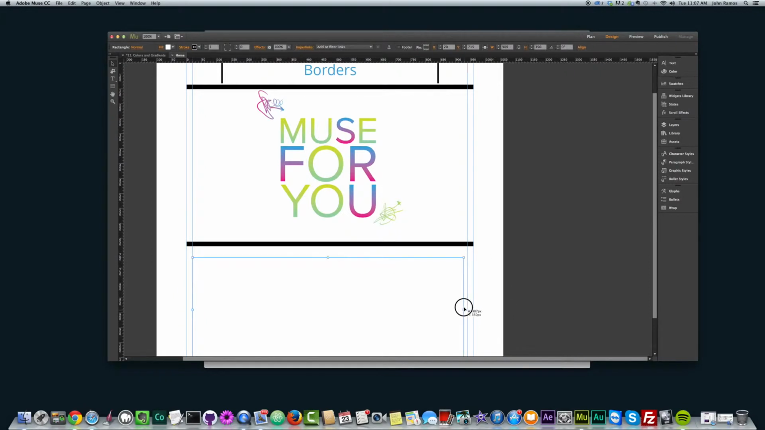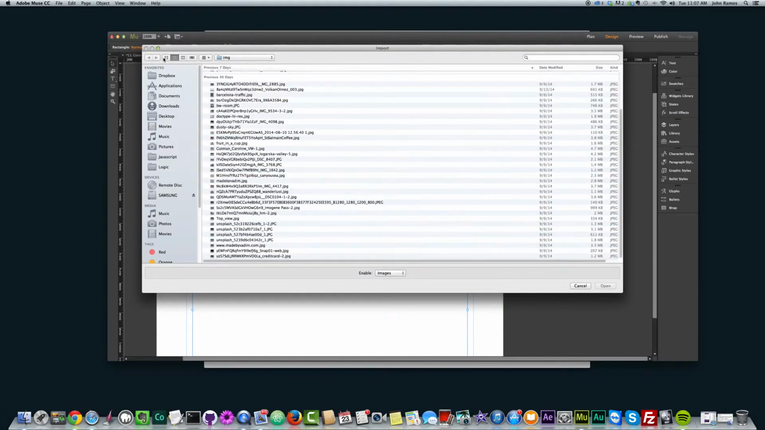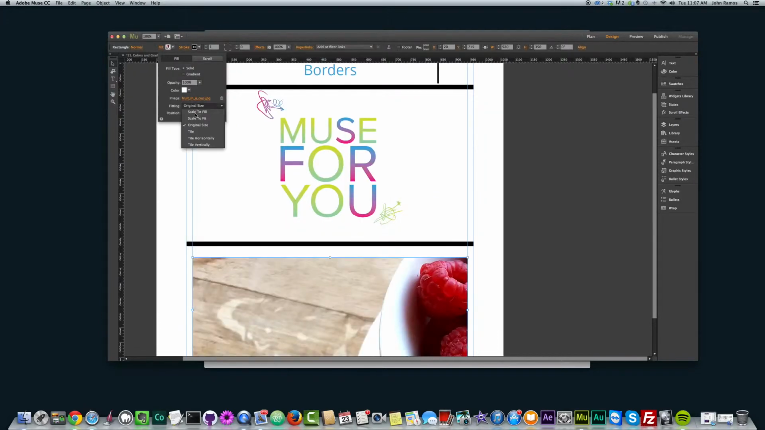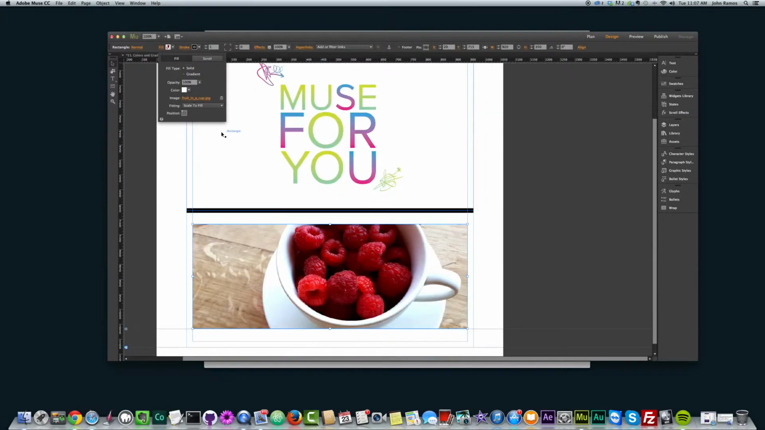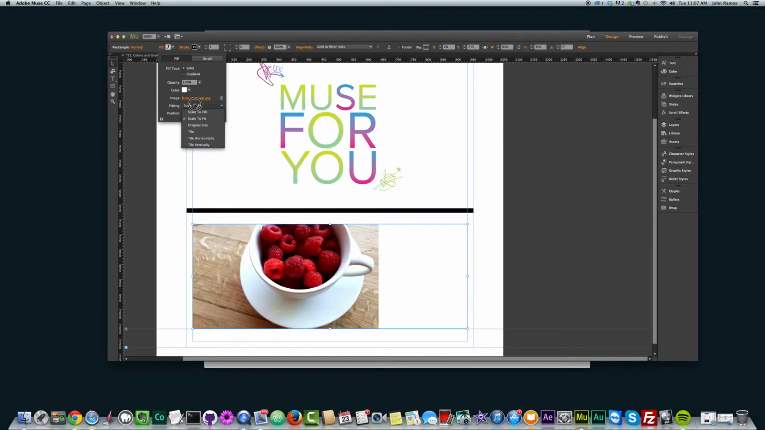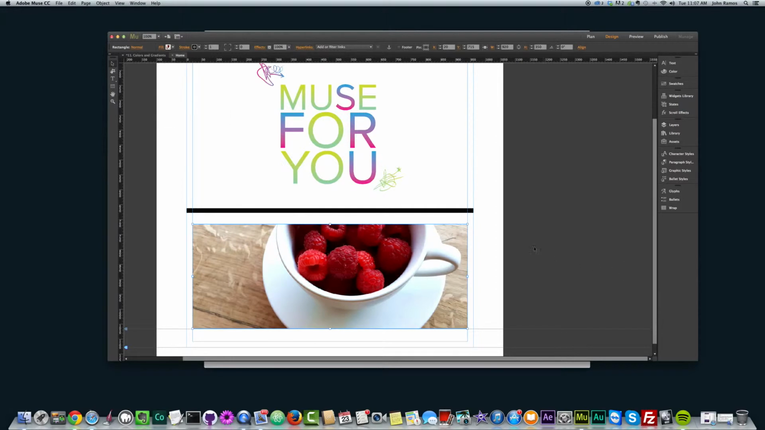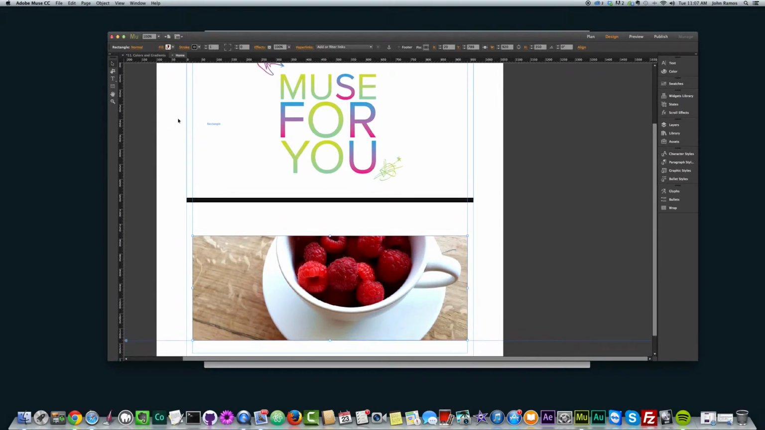So I create a rectangle with the rectangle tool, go to fill, add image, and I'll just pick one of these images here. I'll pick this one here, and I'll scale to fill, and I'll center it there. There we go. Now we have that. And I can pick the stroke.